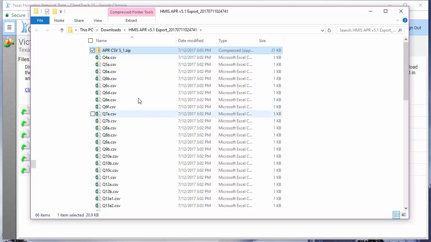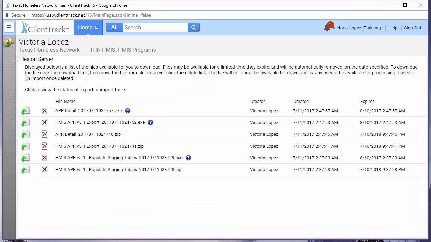Again, this process is only if you went with the encryption route. If you chose not to encrypt your files, then again, you would just download the zip, and this is what you would upload into Sage.